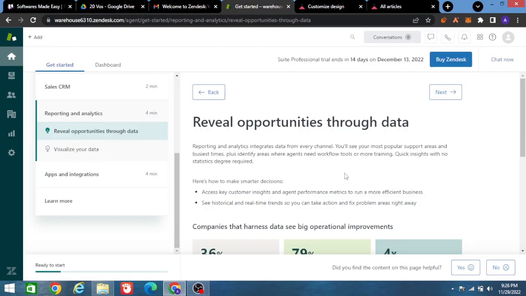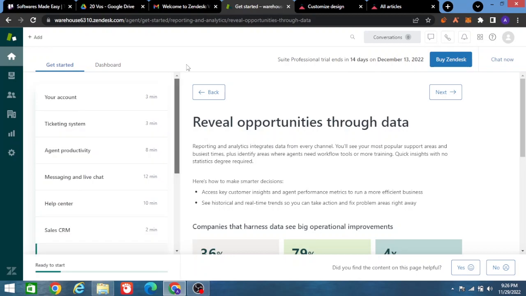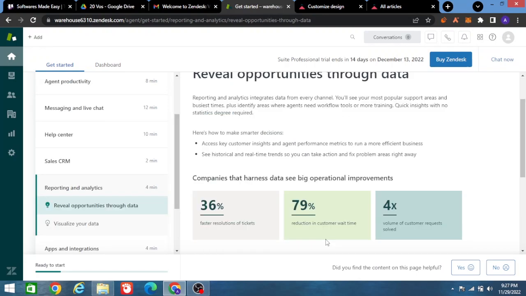Then you can just go to getting started, and you can do all of this. You can add a ticketing system, you can add agent productivity, and you can take a look at all of your analytics, and here you can see reveal opportunities through data. This is a 36% faster resolution of tickets, 79% reduction in customer wait time, and 4 times the volume of customer requests solved.